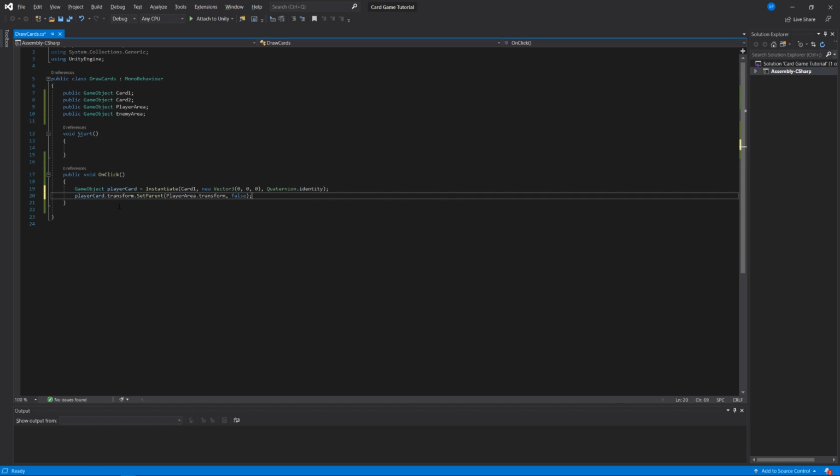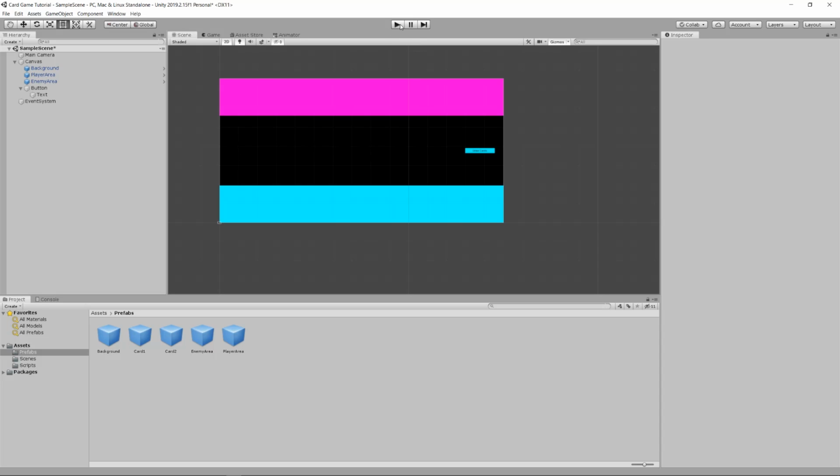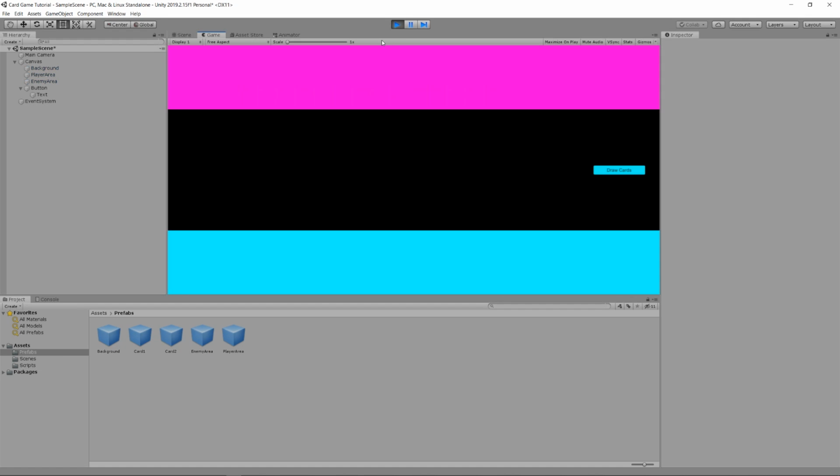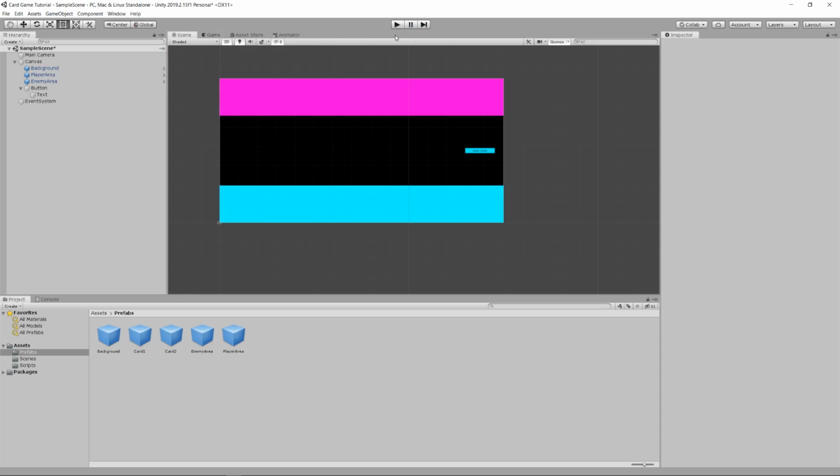So this is a long-winded way of saying that when we instantiate this player card object, we want to set it as a child of this player area game object that we declared earlier and connected the dots with in the editor. And then you just have to say false at the end of this because that's part of the set parent method. Okay, so now when I click play and hit draw cards, we see that right here, right in the middle of the play area.